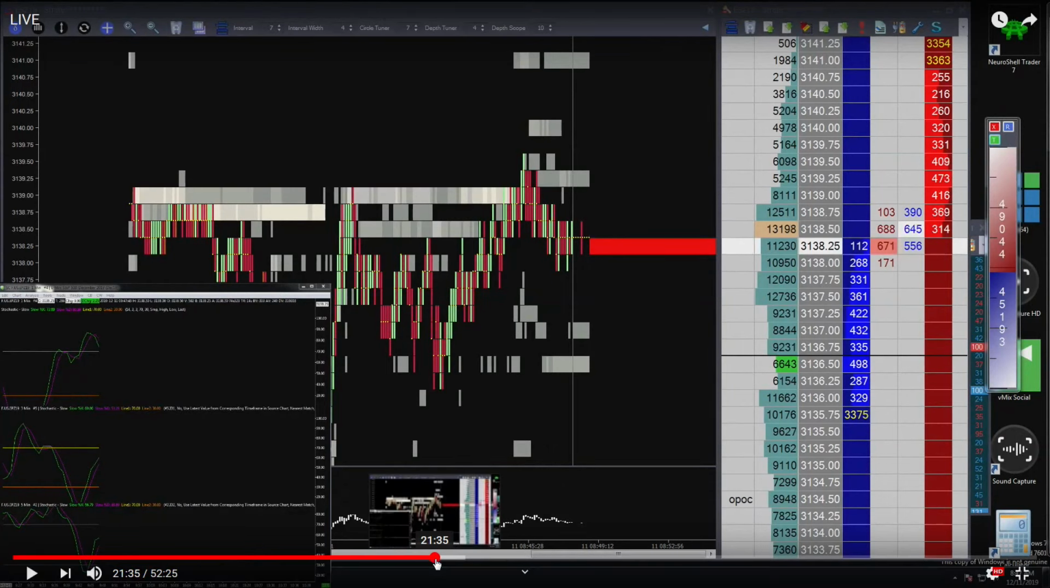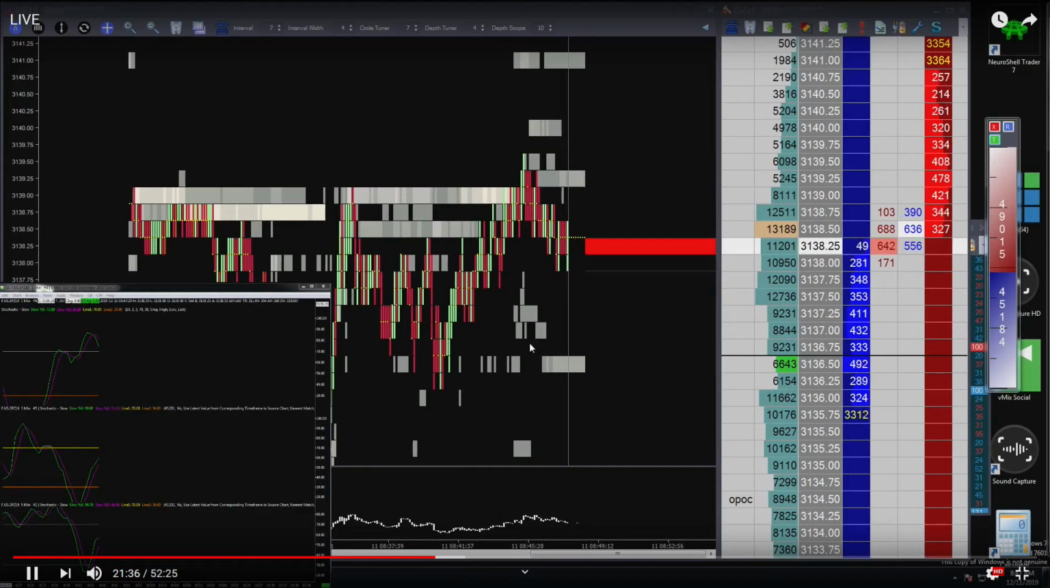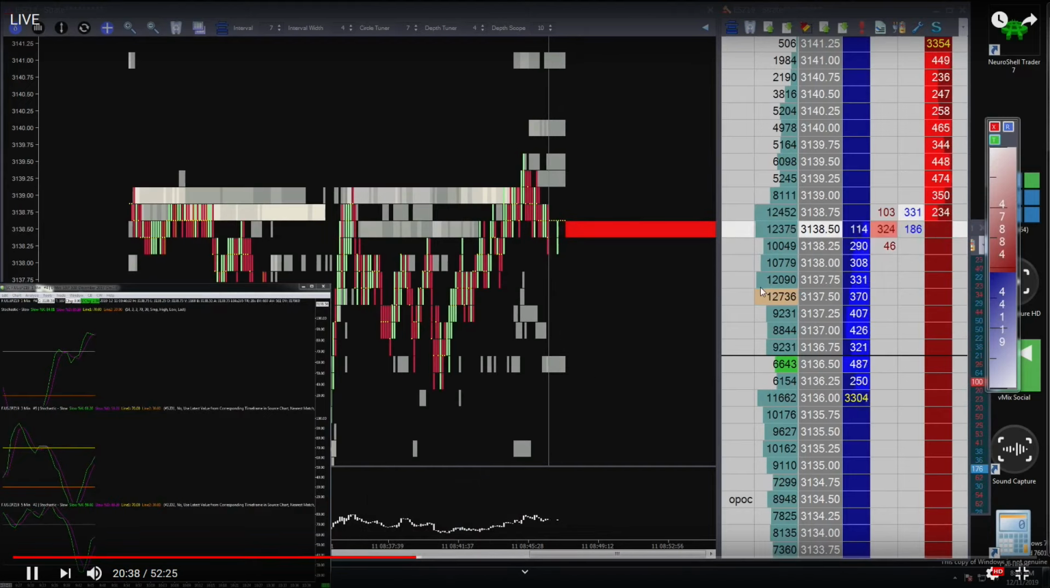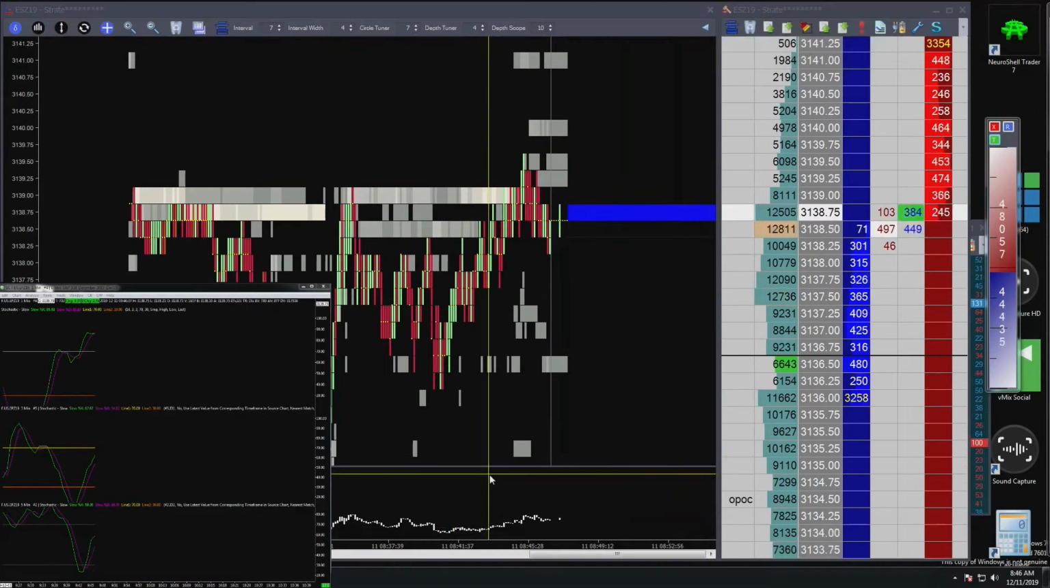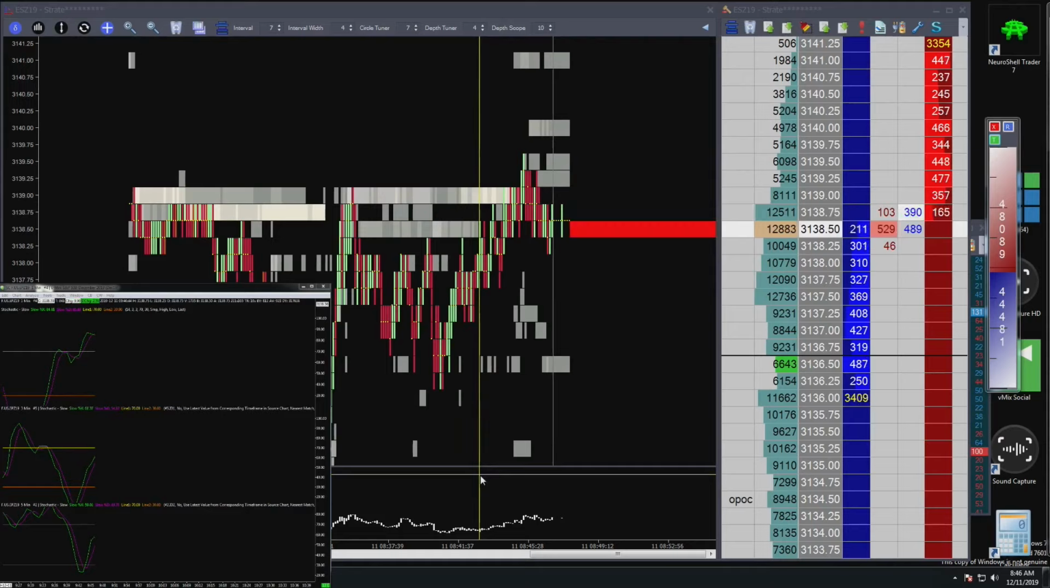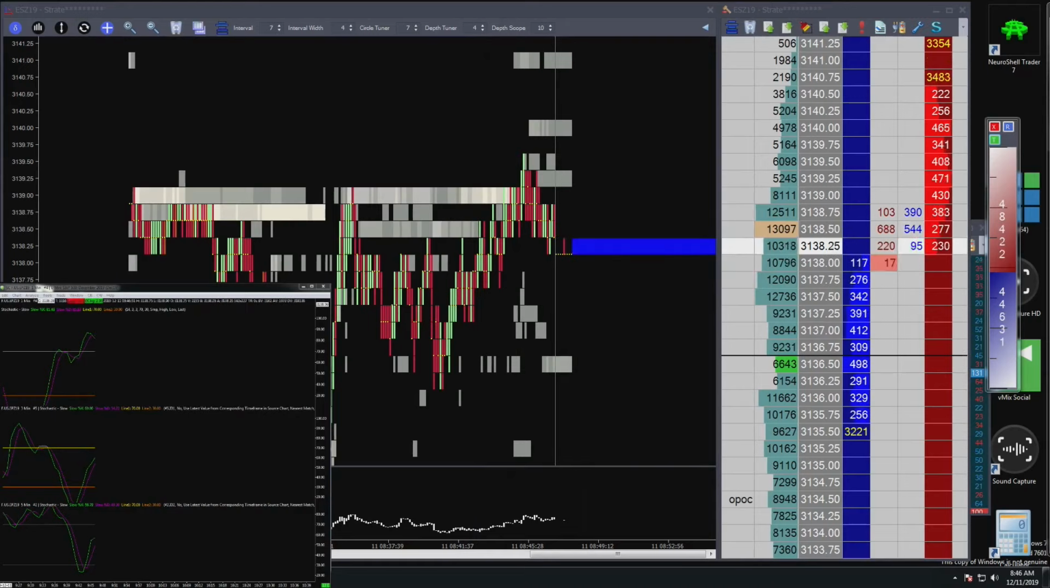So let's watch this go back a bit. I want to see where it stops. I'm going to stop right down here. This actually would probably be a bad fade because of the point of control being there like that, the way the volume profile is. I mean, it would have been a decent fade for maybe a point.